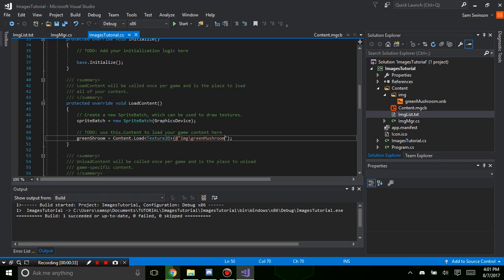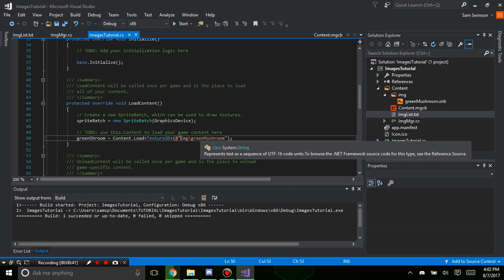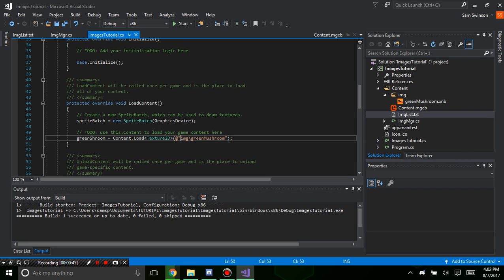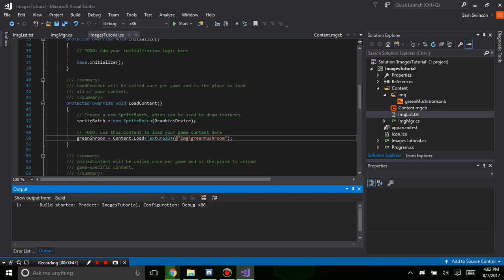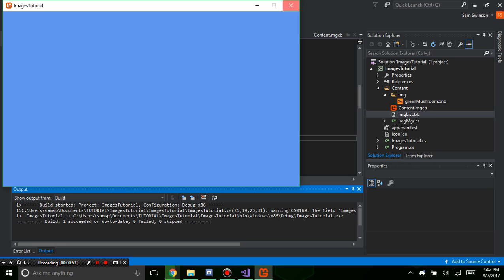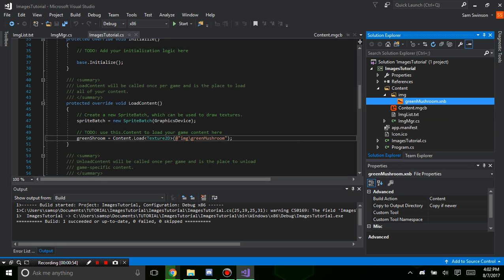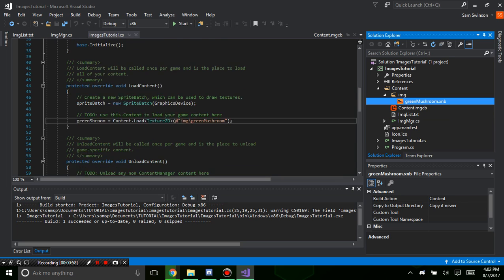This is the file name, green mushroom. Don't add the XNB. Remember that. And remember the @ signifies it's a directory. And don't forget that. And this must be a backslash, not a forward slash. Now it should run without errors, hopefully. If it doesn't load correctly, make sure the values for your image are set like that.